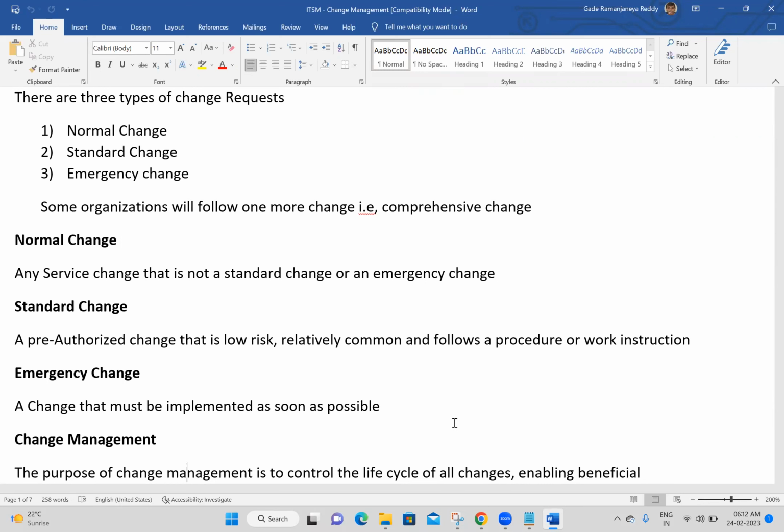And whatever change requests we have in the organization, those are all normal change requests only. Most of the change requests we do are normal change requests. Whenever you get some work, you do that and you are going to implement it on the production environment. So that is a normal change. We don't have a hurry, and it is not commonly done work. That should be called a normal change. Got it?